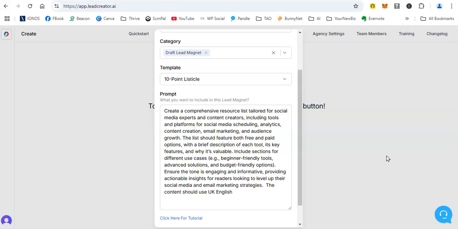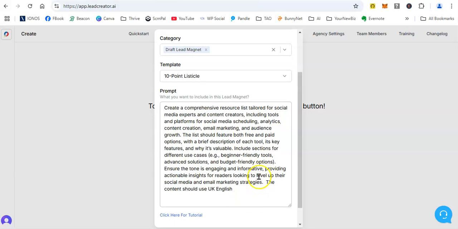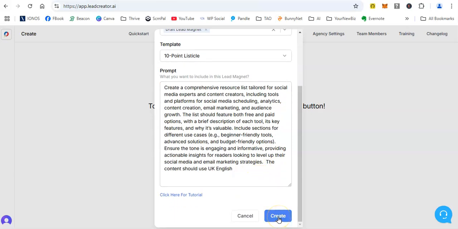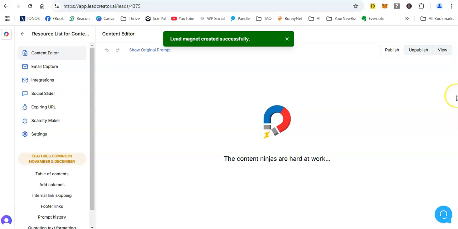We'll have a section for each, covering why it's valuable and what its main features are, and then we can look at the different situations for beginner friendly, budget friendly, advanced solutions, etc. I've set my tone to be engaging and informative, but you can set that to your own style. Okay, let's jump in and create that lead magnet.